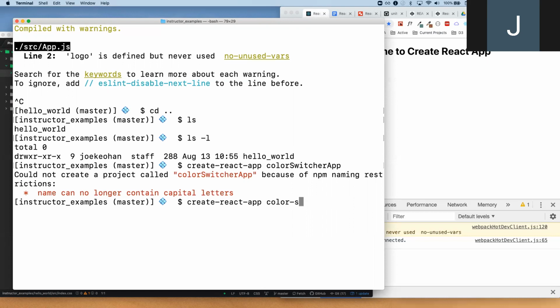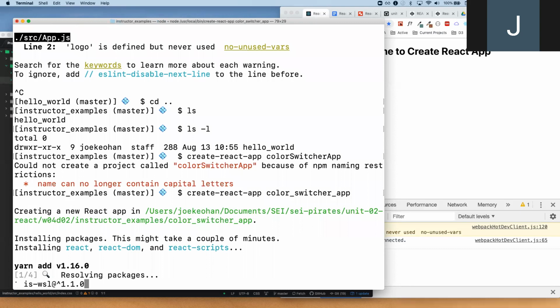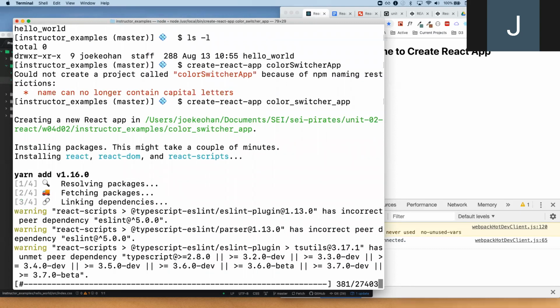So I'm just going to call it color, maybe, I don't know, dash. Here we go. Color underscore switcher underscore app. This should work. I don't think there's a limit on the number of characters, but we'll have to find out, right? That's all I did. Color, switcher, create React app.